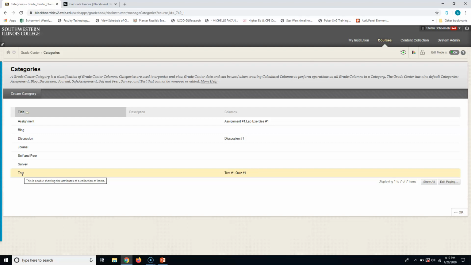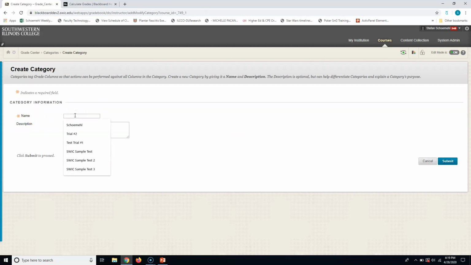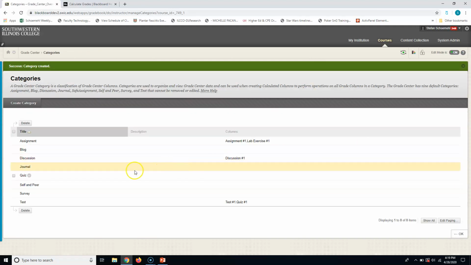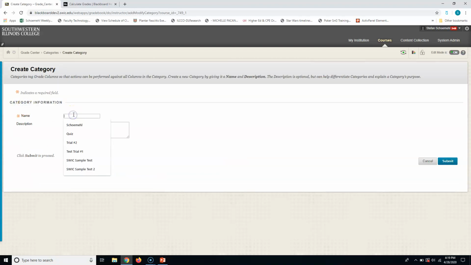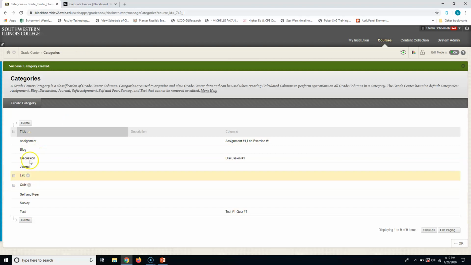But you may have some other assignments that you'd like to have categories for. So I'm going to go ahead and choose to create a category up here. And for example, if I want a category for quiz, I can type in quiz and create a new category. If I want a category for labs, I can click here, type in lab, and then click Submit. And that gives me 2 new categories that I can assign to Grade Center columns. So I'm just going to click OK to exit out of this.